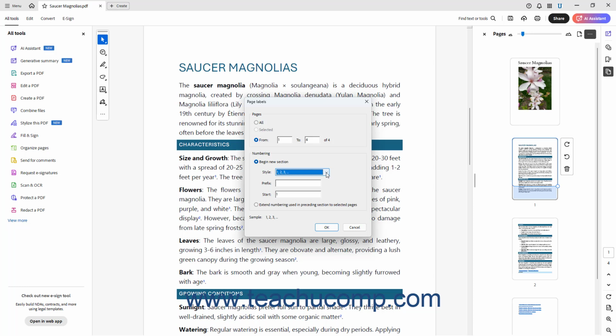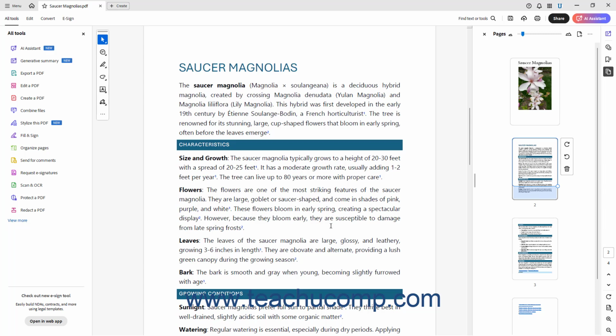Optionally, to add prefix characters to the page numbering in Acrobat, type them into the prefix field. To choose with which number to begin page numbering for the selected pages if desired, type the starting page number into the Start field. To finish, click the OK button. Acrobat then applies your choices and changes the page numbers in the PDF.